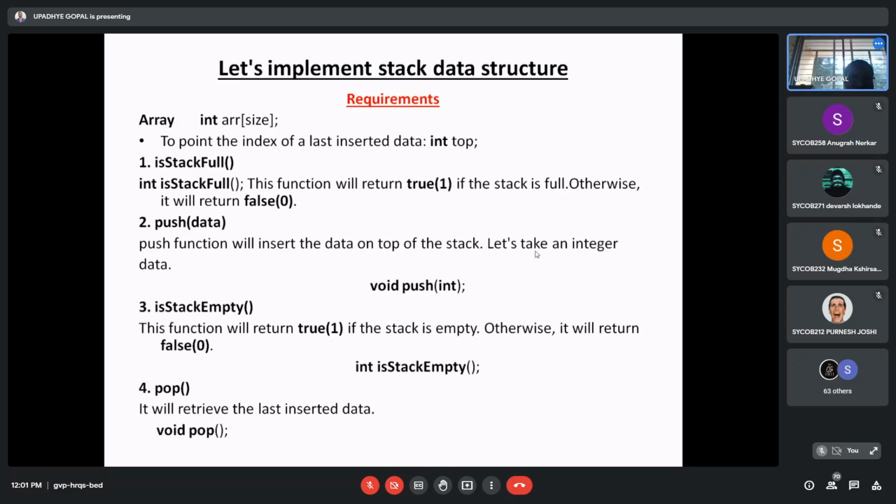There should be some space, some vacancy for inserting the element. And how to check this? Just check whether the particular stack is full or not. If it is not, in that case we can insert the element, otherwise we cannot insert the element. This is the first method that we have to consider for basic understanding of stack using array. Then the second one is push function, which will insert the data on the top of the stack. Which method is used? Void push integer.